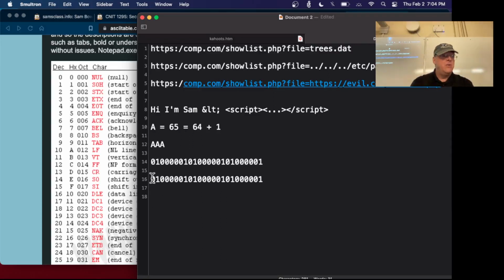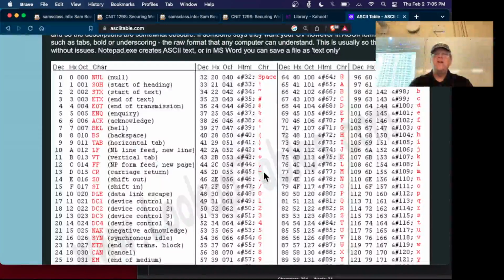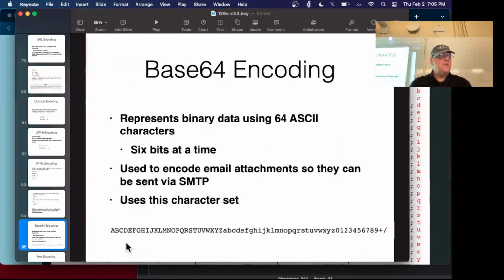So you go 1, 2, 3, 4, 5, 6. There. You break it up into 4 characters of only 6 bits each. And there's only a total of 64 possible combinations of these. So this is another way to encode data. And the point of this is it takes unprintable characters and everything is now printable. So that uses this character set.